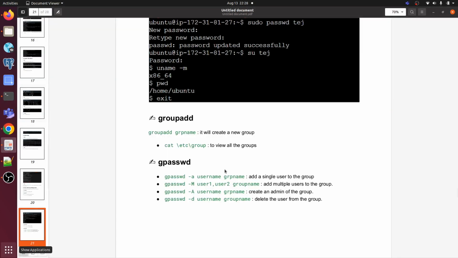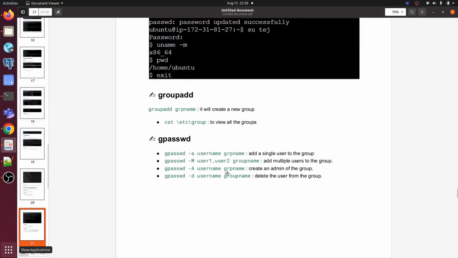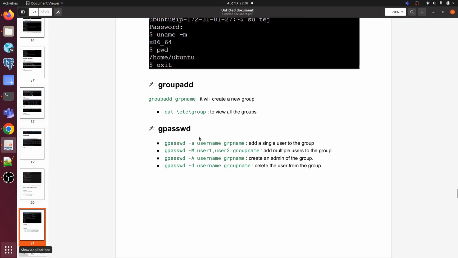And let's go back to the document again. gpasswd -a username groupname adds a single user to the group. So we use this command to add a single user to a group. So let's see.